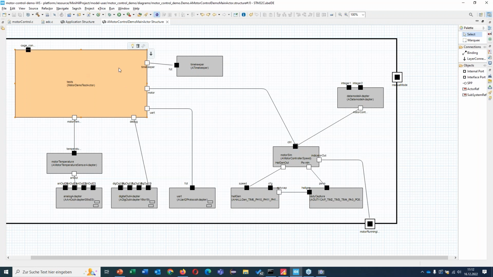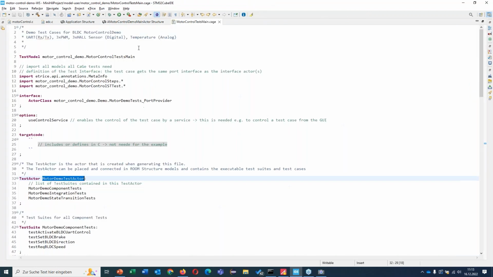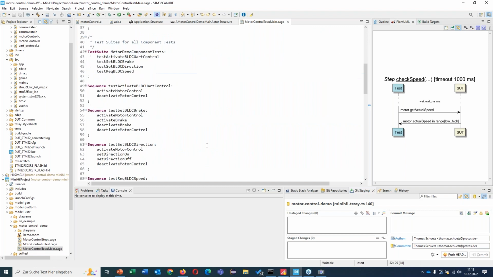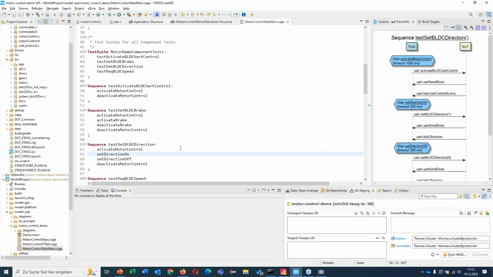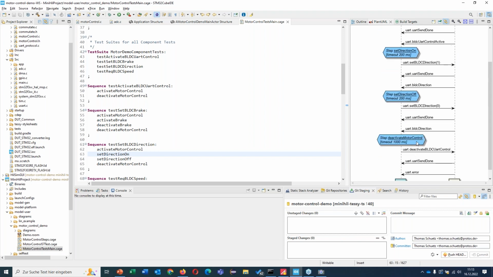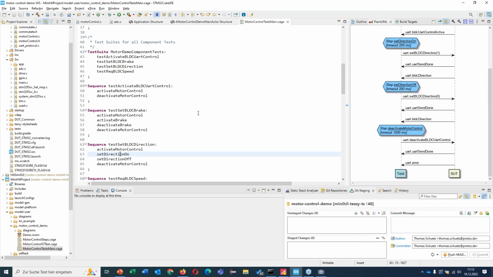Okay, so the last thing we're missing here is the test case. The test case is also a behavior in the model. So that's a test case in this language here. And you can define steps and sequences. And by doing that, you can exactly define what happens. For example, here, activate motor control. We set the direction. We activate the brake, for example, of the motor, and so on.